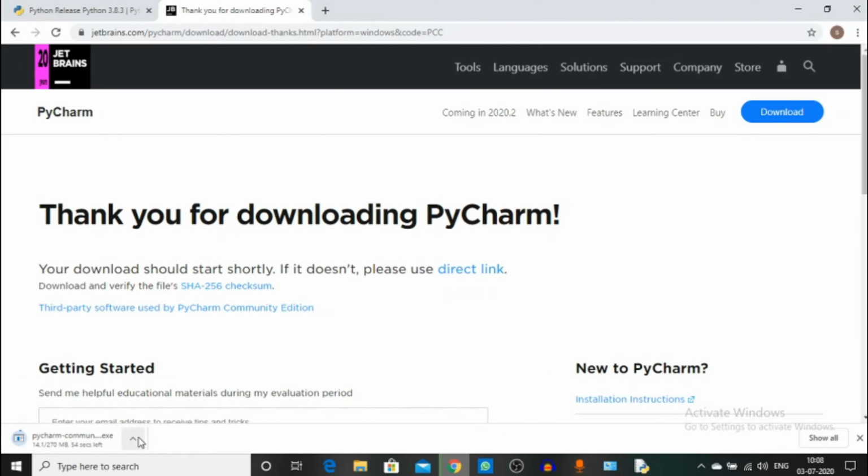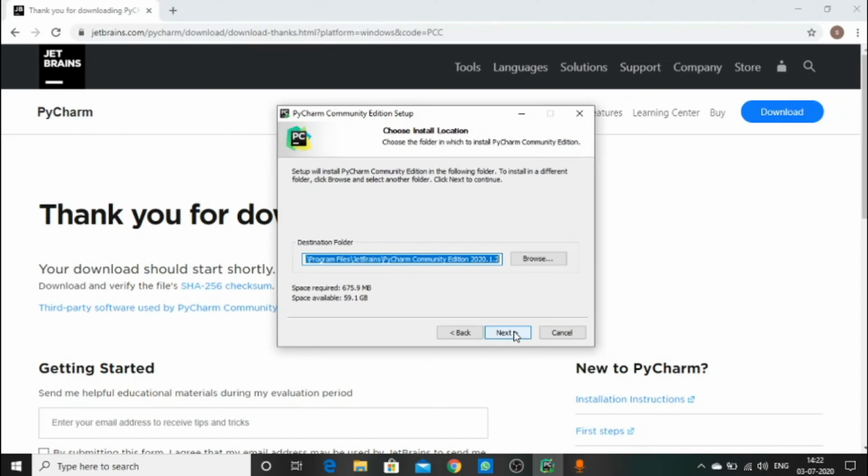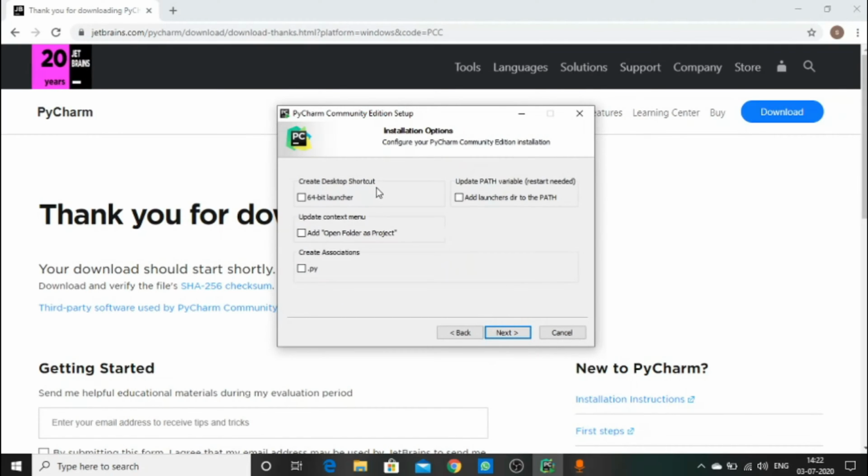It gets downloaded. After the completion of downloading PyCharm, click on open. Then the PyCharm Community Edition setup appears like this. Click on next, and then it chooses the location, and then click on next. To create a desktop shortcut, check this box. Add open folder as project: if you check this box, then every folder which is opened through PyCharm will open as a new project. I don't need this. If you like this, you can keep that.